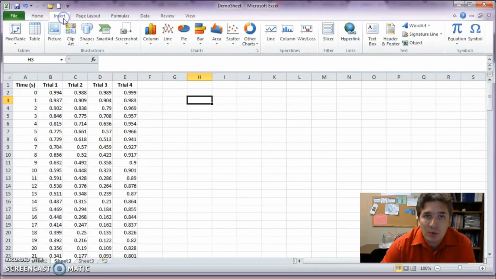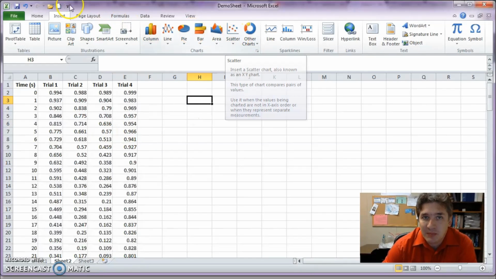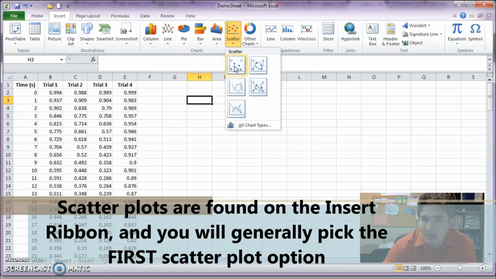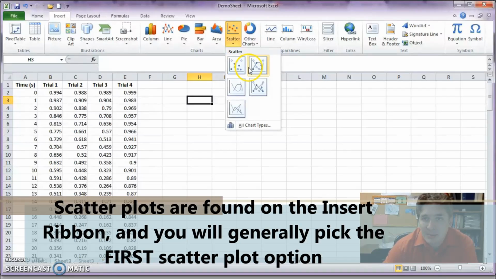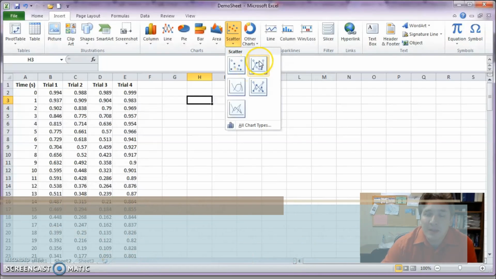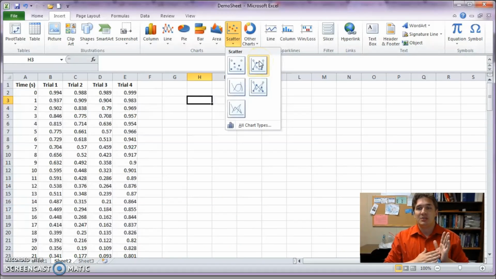Now, we're going to insert the graphs by clicking the insert ribbon, doing the down, and our first option is going to be the scatter plot we want. Now, there are other scatter plot options that you may consider using depending on the data. There is the continuous plot. And what this does is it's going to fit smooth lines through all the data points. It's going to make them come together like they're curves.